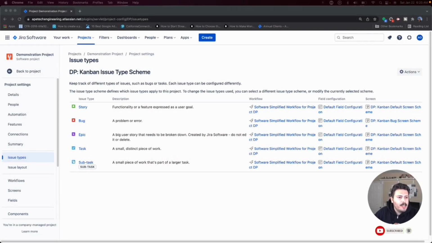So what you're seeing on my screen right now is I'm inside of a project. It doesn't really matter which project, as long as it's a software project and you've picked either Scrum or Kanban. If you remember from my video where we talked about the different project types, and if you haven't seen that already, please go back and watch that video where I give you the breakdown of the different project types. But assuming you picked the most common one, either a Kanban template or a Scrum template, you're going to have these default story, bug, epic, tasks, and subtasks out of the box.